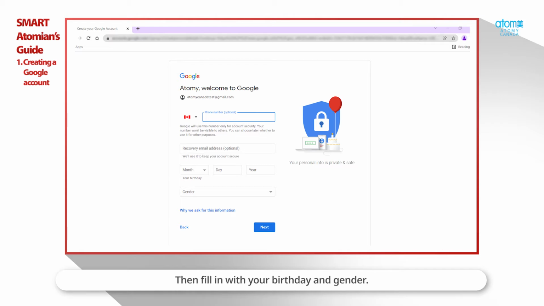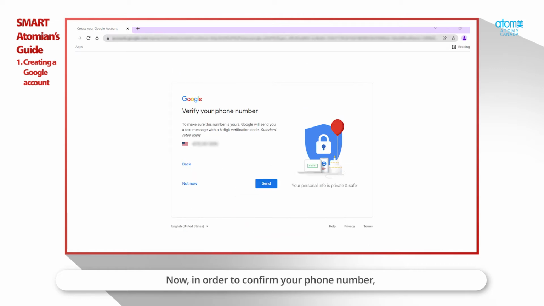Then, fill in with your birthday and gender. When you're finished, click Next. Now, in order to confirm your phone number, click Send and you'll receive a phone message with a code. Insert the verification code and click Verify.